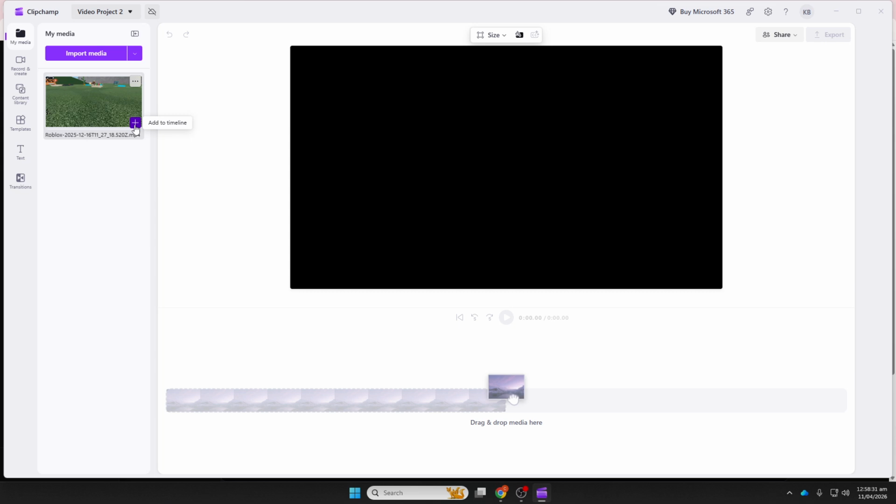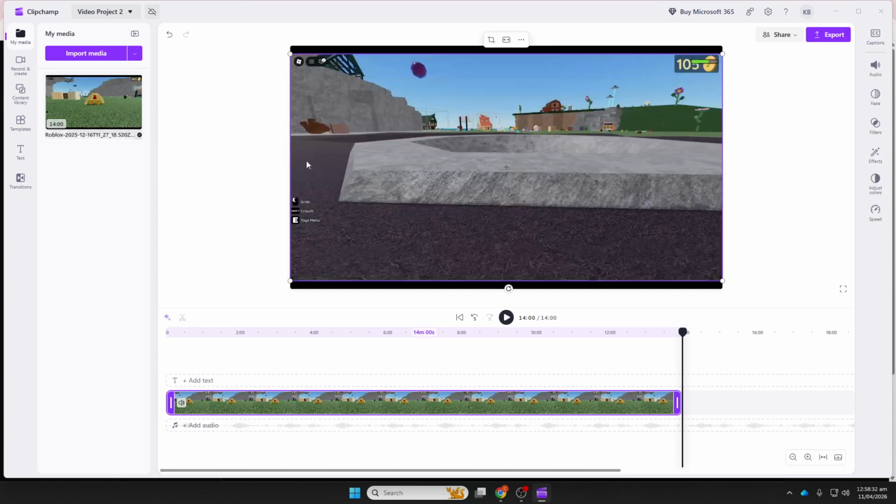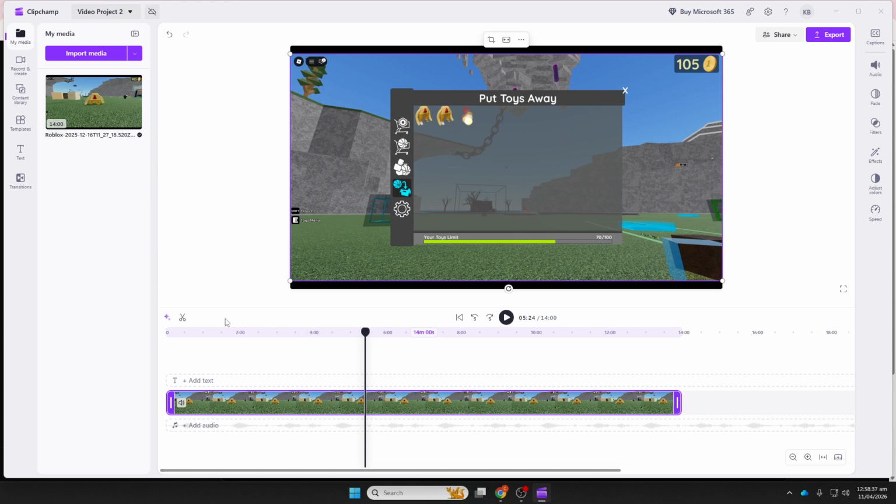To trim the beginning or end, click the clip on the timeline to select it. Move your cursor to the left or right edge until the trim handle appears, then click and drag. Dragging the left edge trims the start. Dragging the right edge trims the end. Watch the time ruler as you drag to keep the exact moment you want. If fine adjustments feel tricky, zoom in on the timeline and use short, controlled drags.